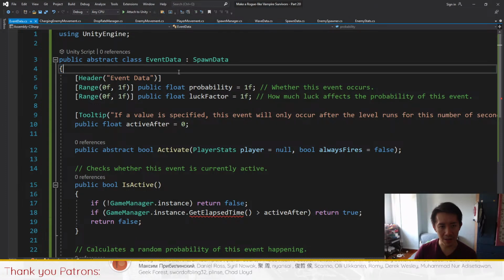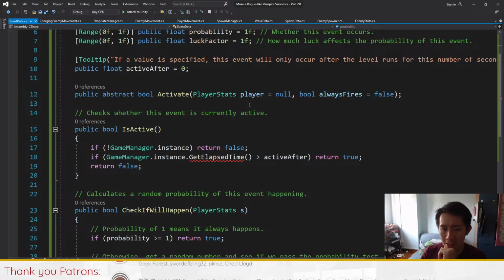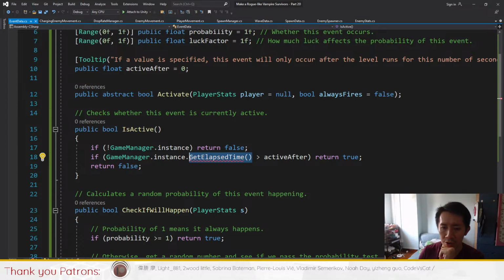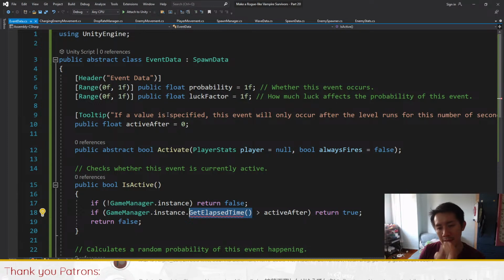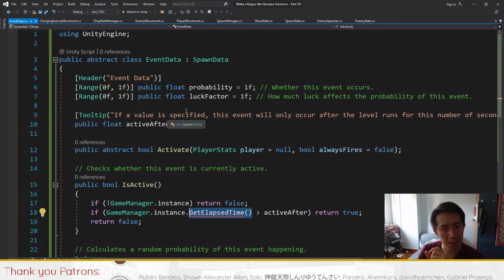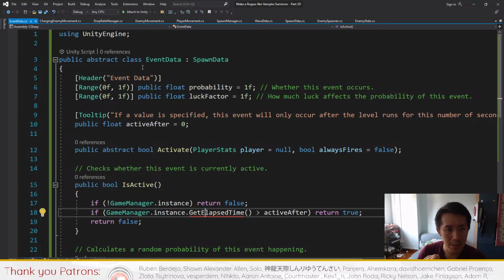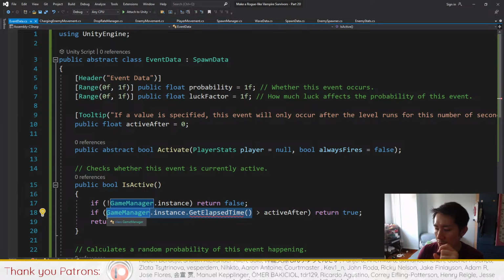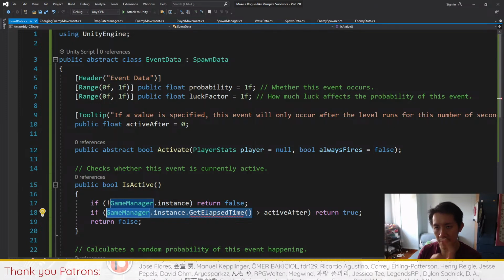Okay, so we add event data into our project, and the first thing you realize is that there's a red underline here called get elapsed time, and there's an error over here. The error happens because our event data does a couple of things which I will go through later on, but for now let's just fix this error first. Okay, so what this script needs is to get from the game manager how much time has passed since the game has started running.